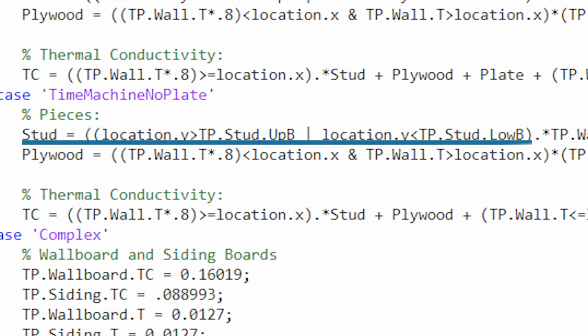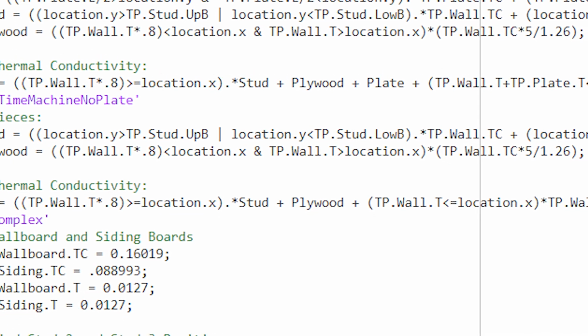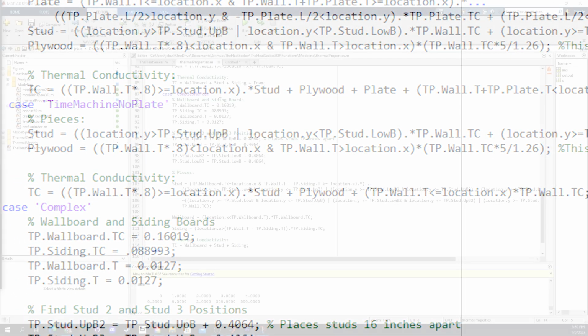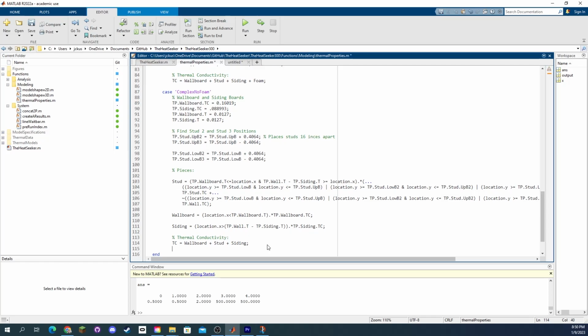If the y location is greater than the stud upper bound or less than the stud lower bound, the logical statement will return 1, and that 1 will be multiplied by the wall thermal conductivity. That means, in this case, that the thermal conductivity of the wall will be applied to that specific point that was queried. To create your own property style, copy one of the cases I've already added, rename it, and write your logical statement with the final output going into the variable Tc.